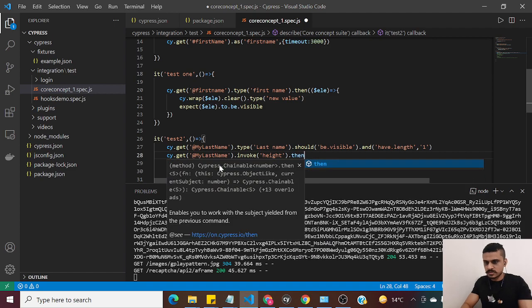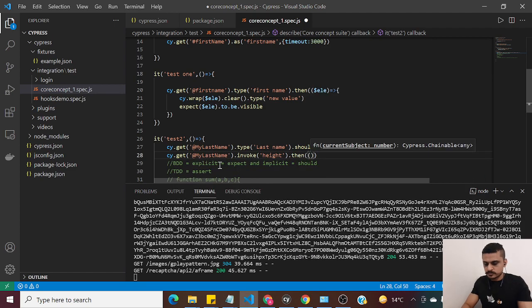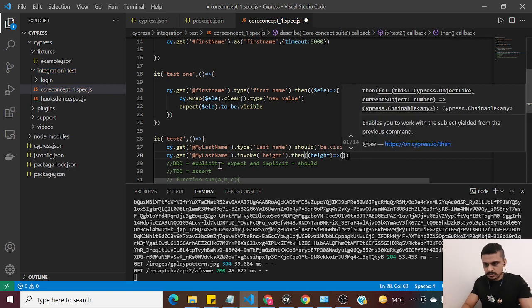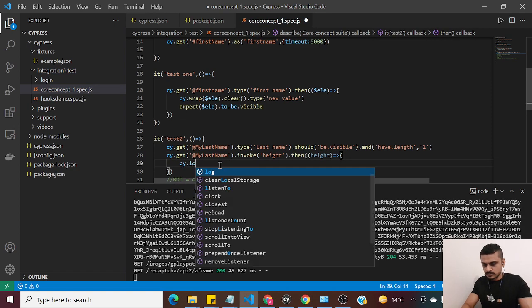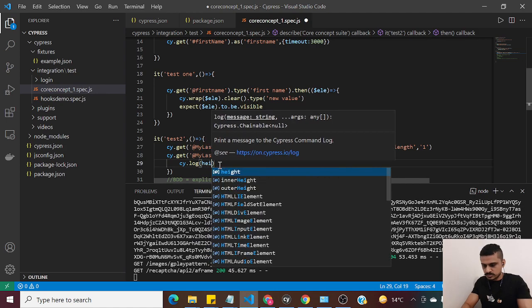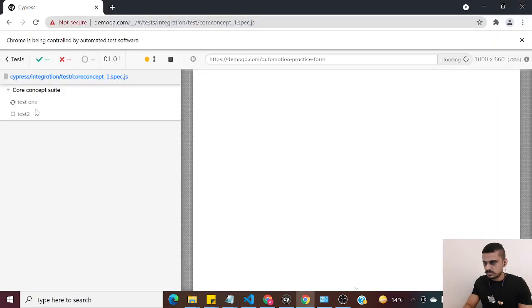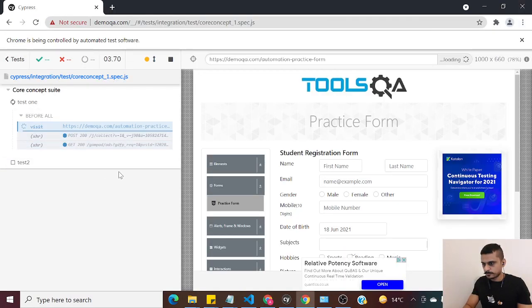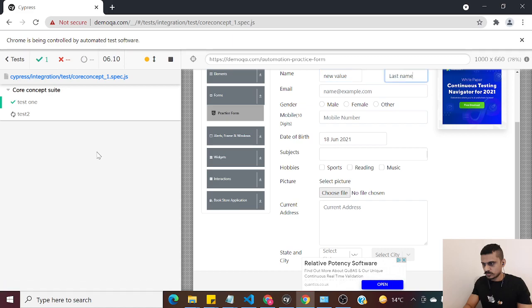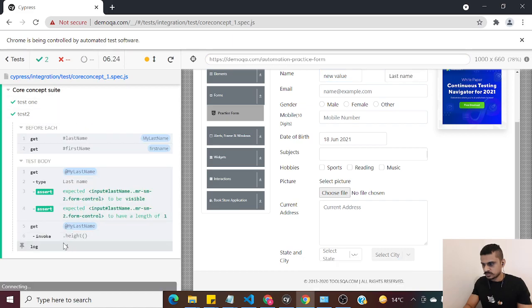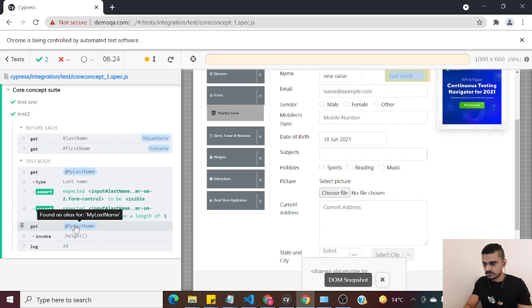So after I have got the height, how can I catch it? Using then. That's our promise-like Cypress command. Let's just say height. So that's my height, and I would just log cy.log on the test runner itself. Save it, and let's see what it has. Alright, so it has passed, and see it has invoked the height method on my last name, and it logs 24 as the height of my last name element, right?